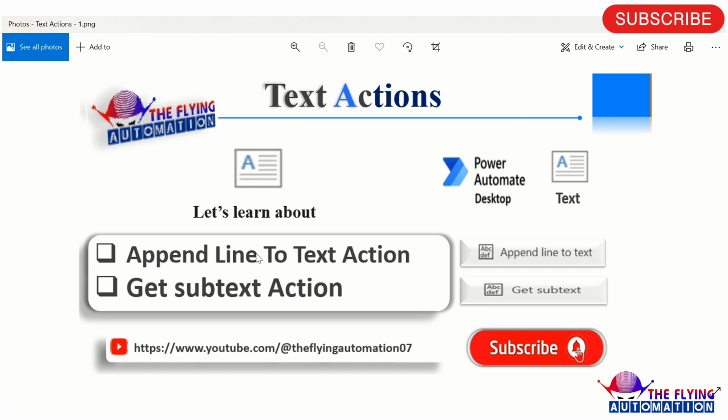In this video, we will learn about append line to text action and get sub text action. In our previous video, we had discussed text automation and the text actions available in MS Power Automate desktop. So let's first understand the meaning of append line to text action and get sub text action. Our first action is append line to text action.